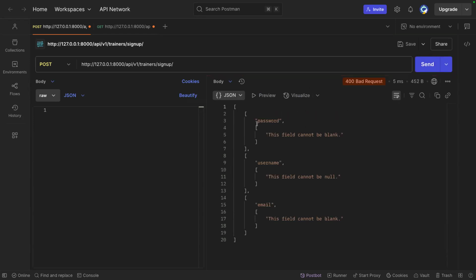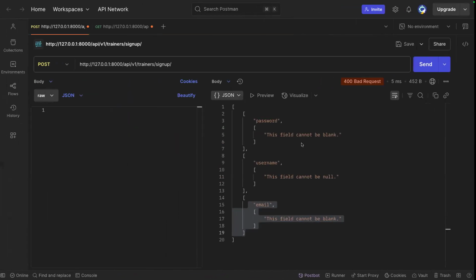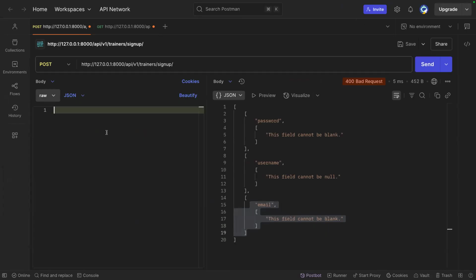Okay, so my validators worked, and I'm getting back an error list. I'm being told my password field cannot be blank, my username field cannot be blank, and my email field cannot be blank. Okay, let's go ahead and run that here. Well, I have my password. Let's make my password of FR. I have my email. Let's make my email of fr@fr.com.